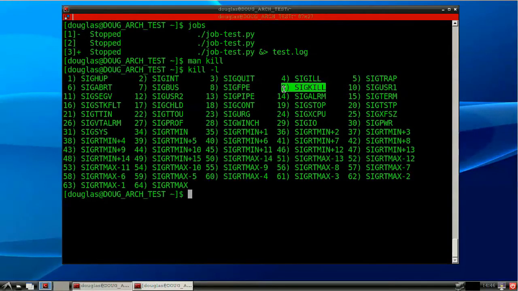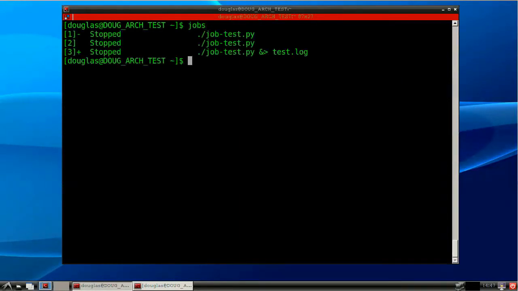SIGKILL, -9, that's the kill signal. That will stop the process completely. However, it doesn't give it a chance to clean up, and the process can't catch it and handle it, so that could potentially make a mess of things depending upon the situation. In any event, let's say we wanted to kill my first job here. I would use kill, and I'm just going to send it a termination signal, so I won't provide any signal. And now we need to tell it which one to kill. Common sense says we should type 1 because we're killing job 1, but you'll find you don't have access to do that.